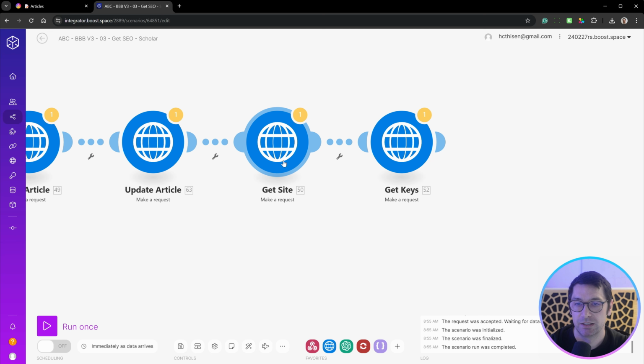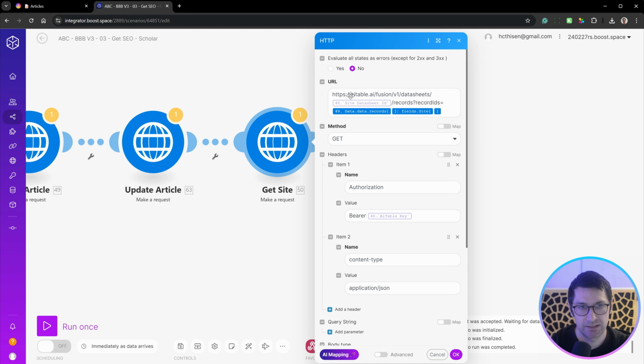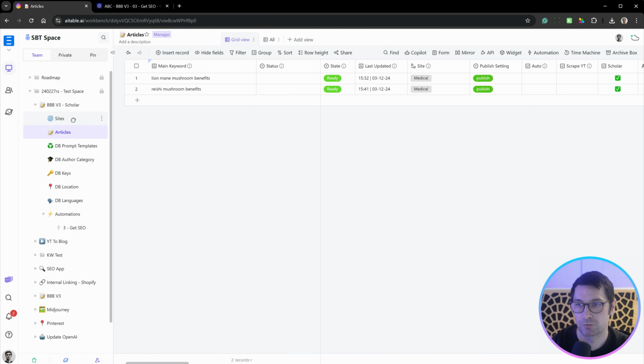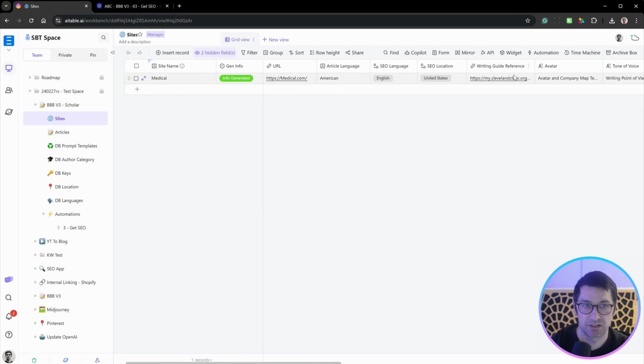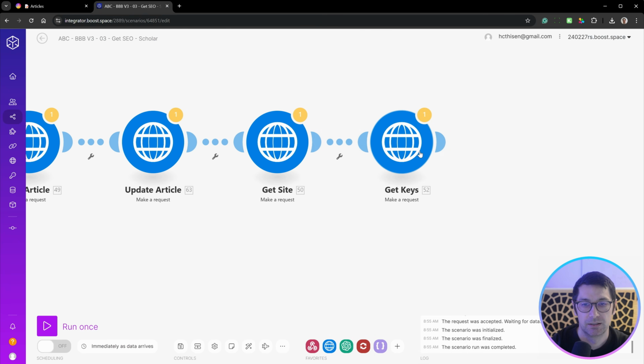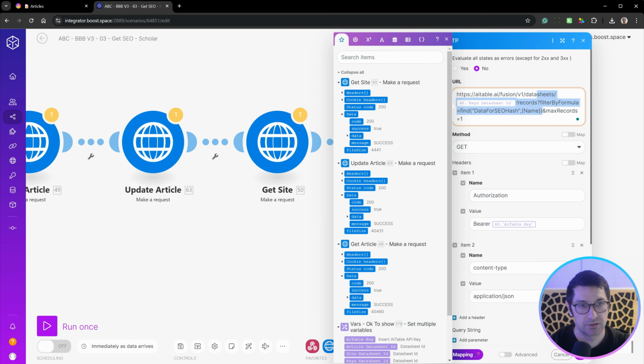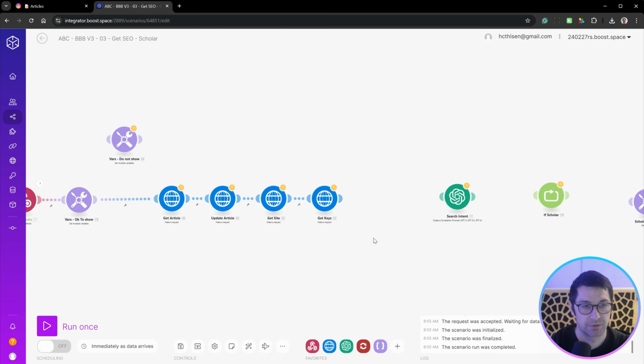Then I'm going to get the site, the linked site over here. So this one here is going to pull from this data sheet up here to get information from this. And then I'm going to get some more keys from the data sheet keys one. I'm specifically going to get my DataForSEO hash key from this one.